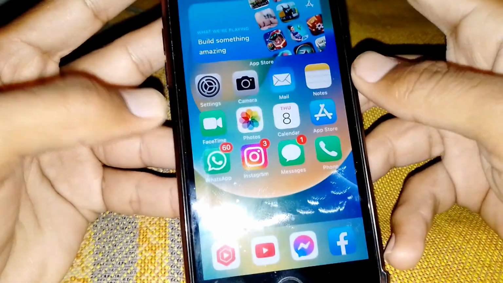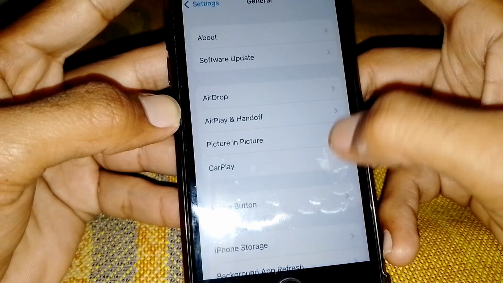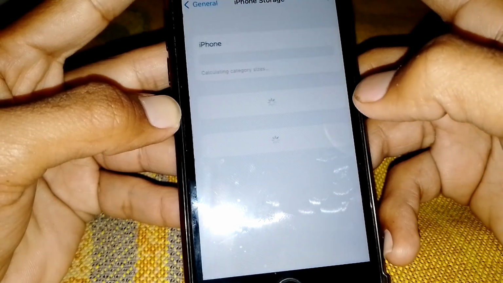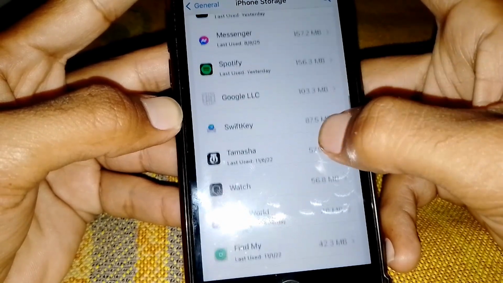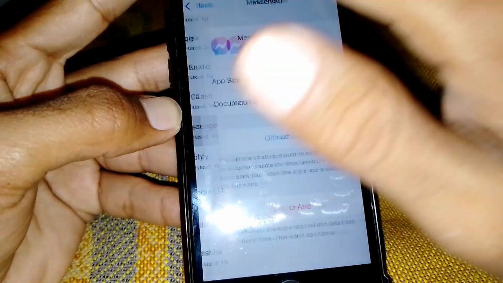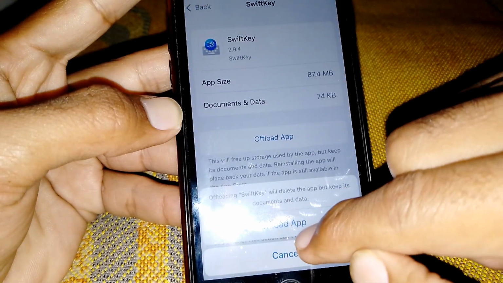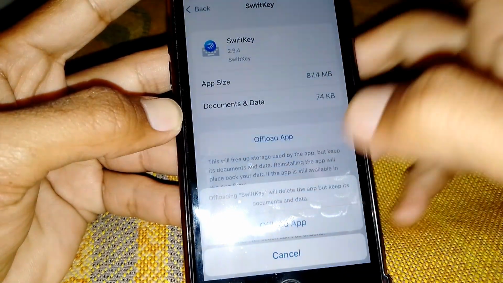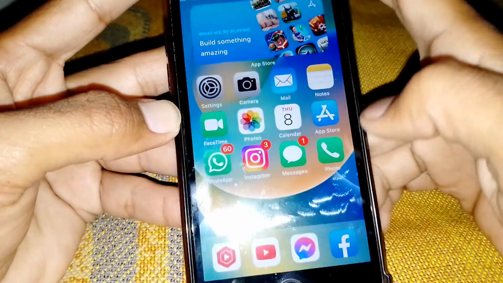And once it is done, then what you need to do is just simply open settings, and then you have to tap on general, just simply scroll down, tap on iPhone storage, and from here you have to look for Swiftkey. Here it is guys. Just simply tap on offload app. When you tap on offload app, it's showing reinstall, so you have to reinstall this one and then check whether the problem has been fixed or not.